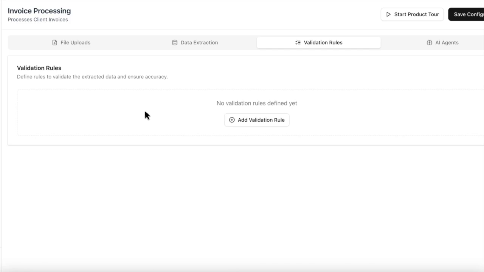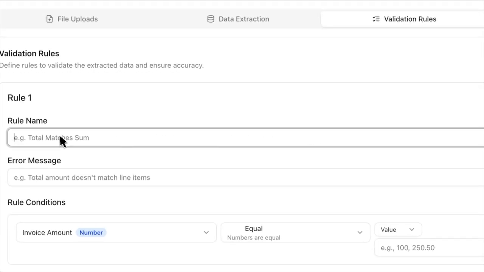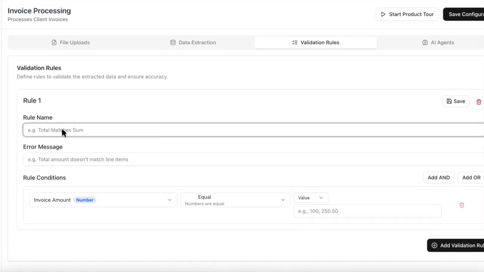I hope you can find more use cases. So in our example, let's keep it simple. We will just create a validation rule that checks if the total amount of the invoice is within a certain range. So you can start by clicking the Add Validation Rule button, and you're immediately greeted with the form to create rules.